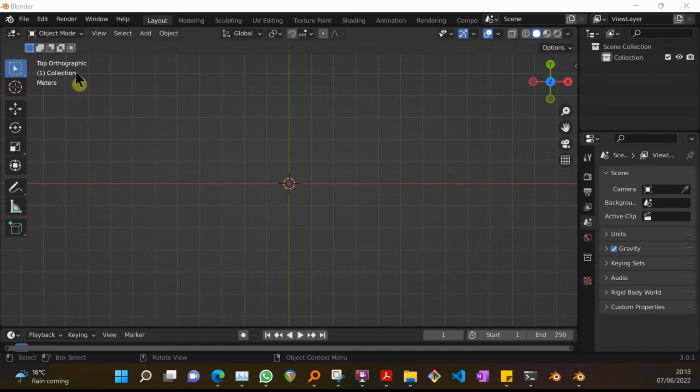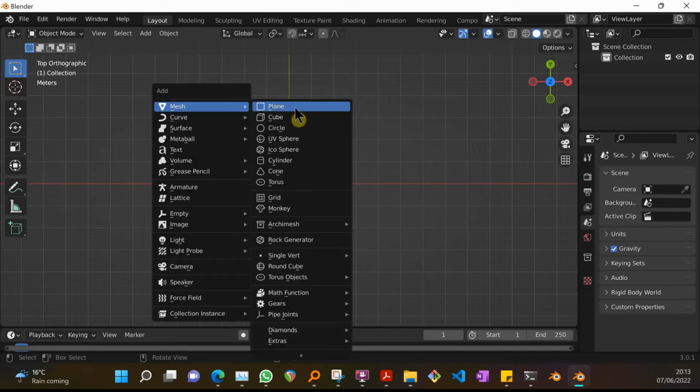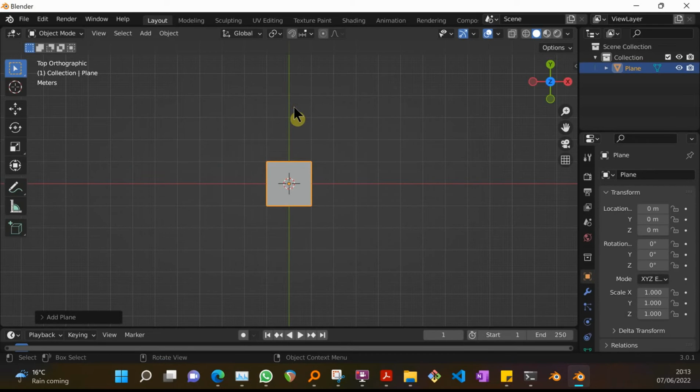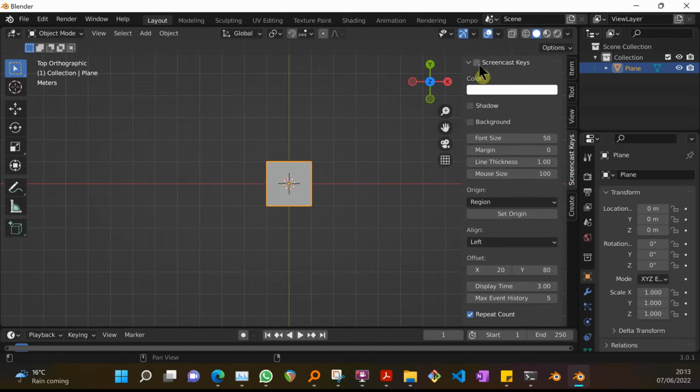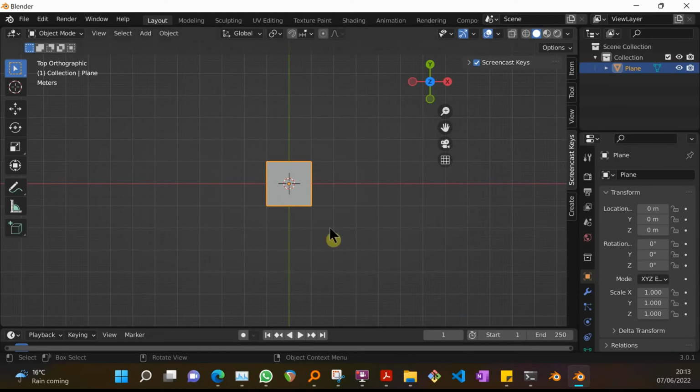Starting in top orthographic view, I've already deleted everything in the default. Do a Shift A, mesh and a plane. Look at its defaults, and they are 2 meters and 2 meters. So go in here, and if I say, let's put on the screencast keys, and do that, that's fine.